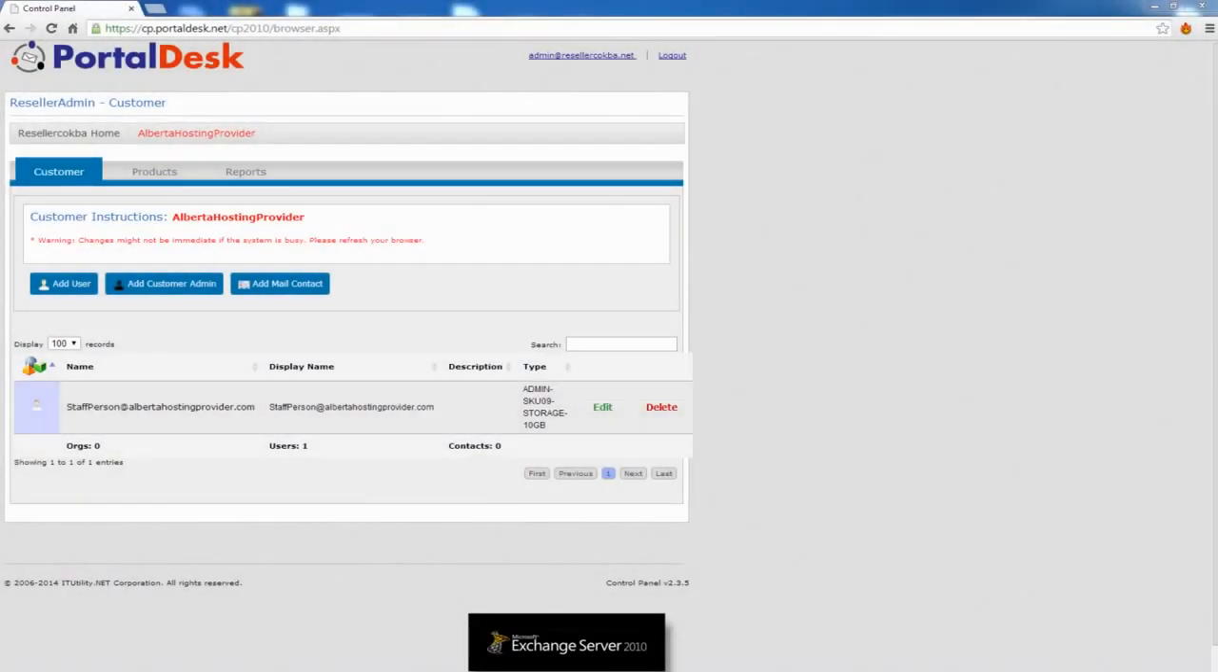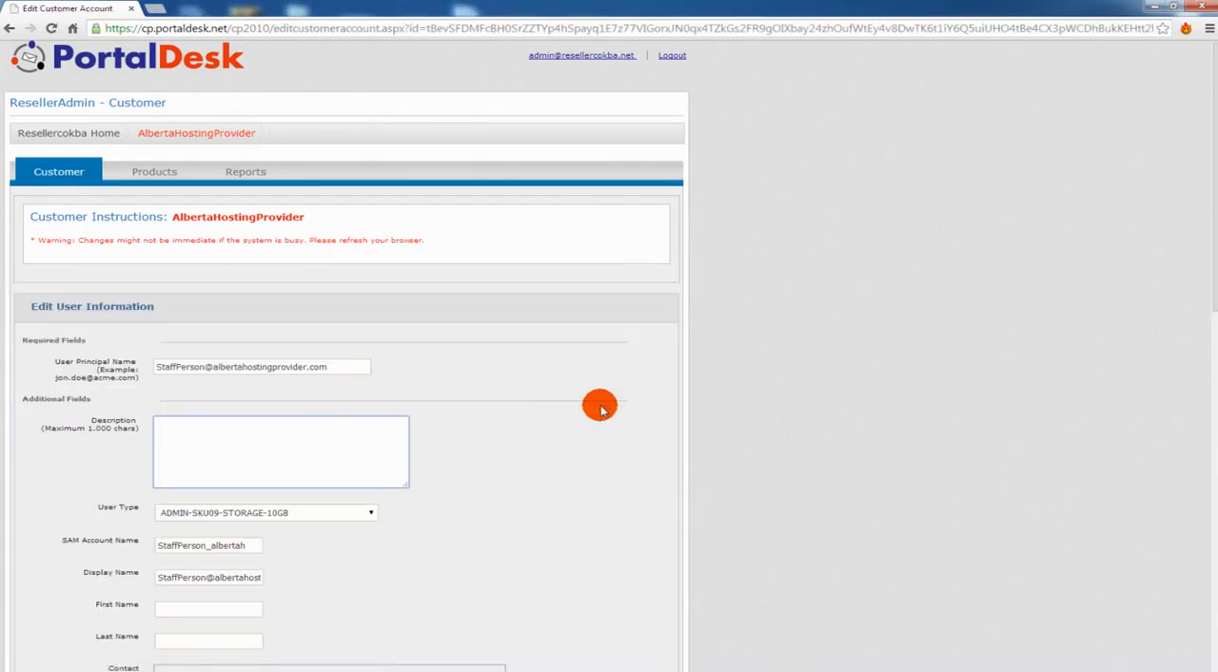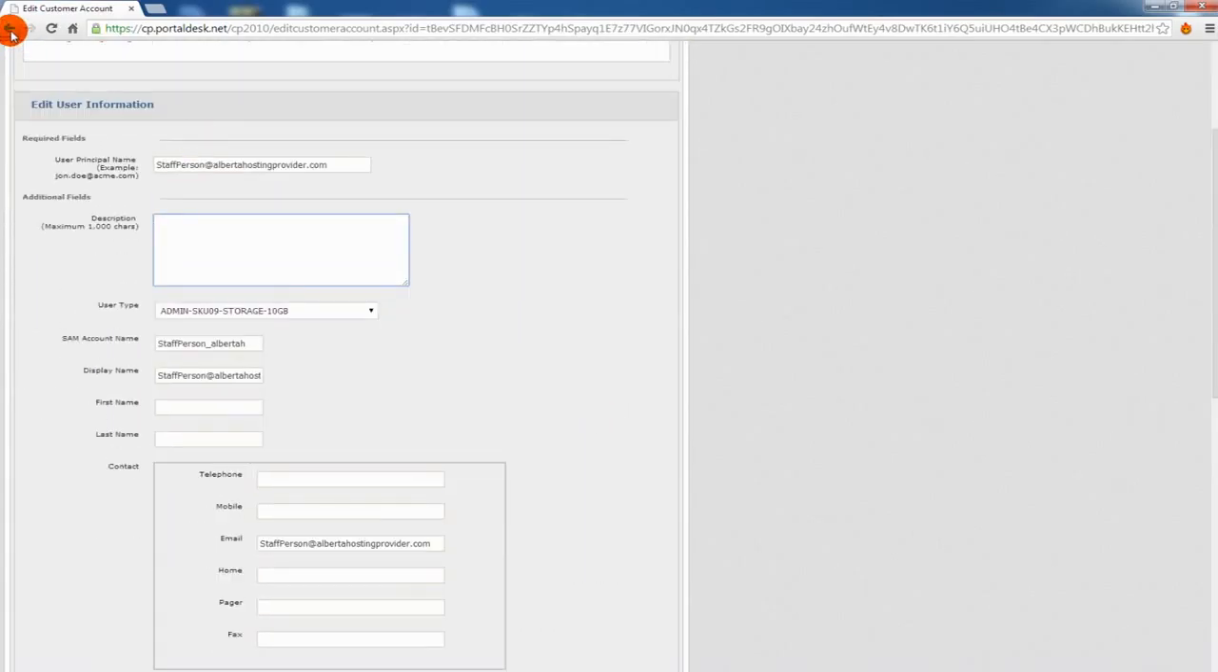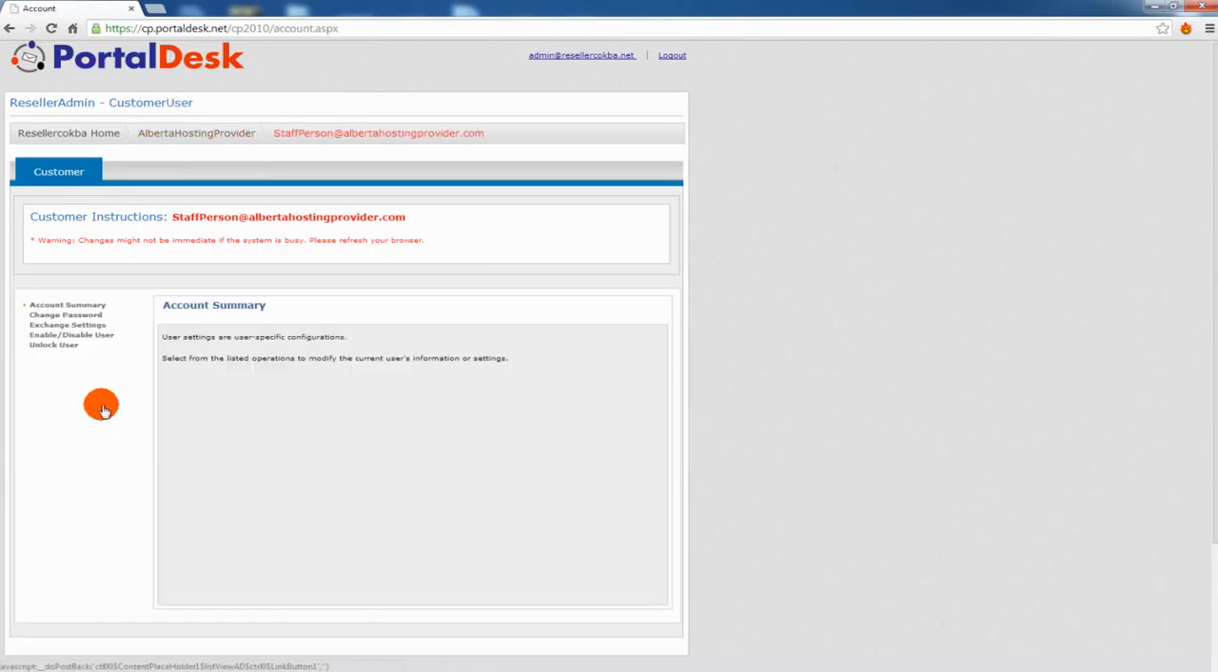You are able to modify these user entries later on by clicking the Edit button on the right-hand side of the user list. You're able to select a user by clicking directly on the name. This will take you inside the user account where you can access additional properties.